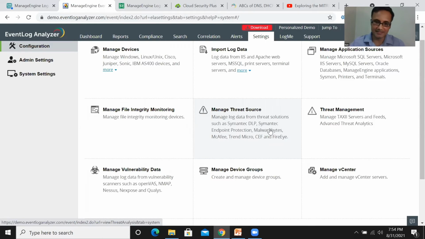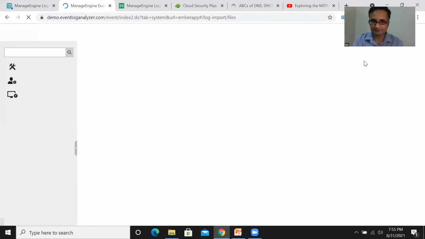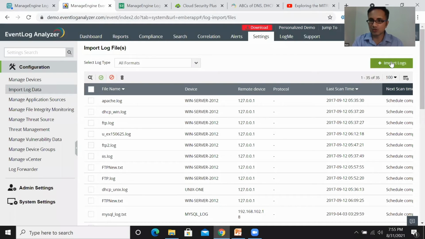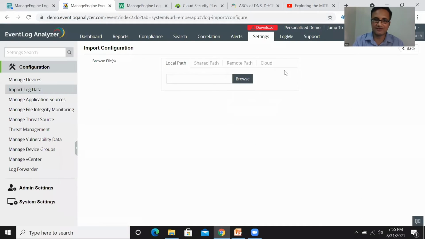Now, sometime back, I did say that it's also important for you to monitor devices which generate logs in very unique formats, right? What we have discussed so far are all available out of the box in this SIEM solution, Log360. If you have devices that generate logs in unique formats, that is where you can use the custom log parser. You can go into import log data, and you can basically import all the logs in for monitoring. Just go into import logs, and you have several different ways in which you can import these logs.